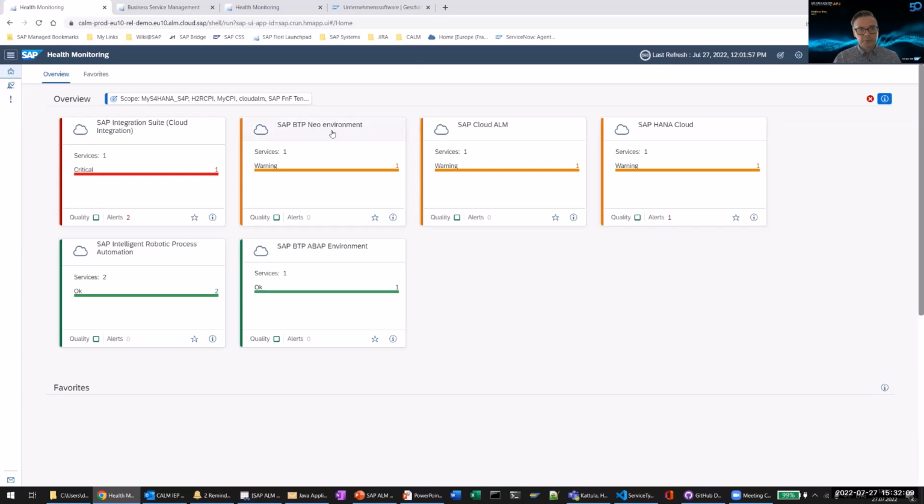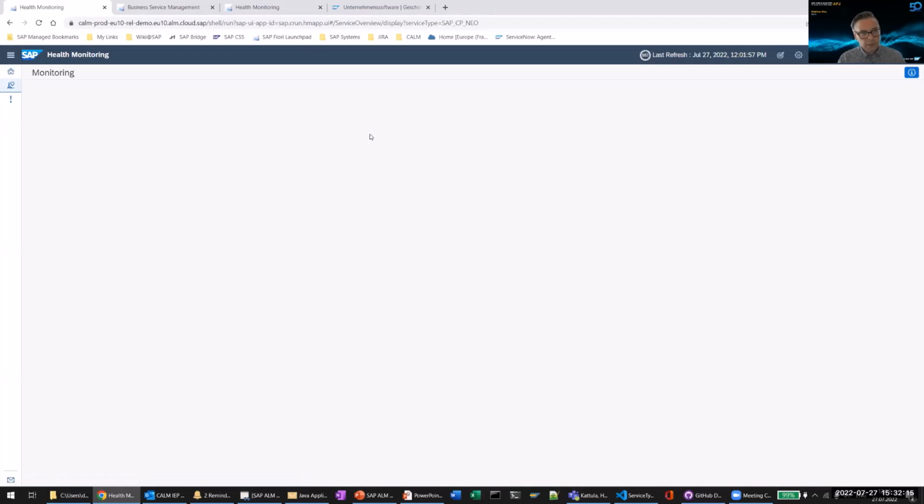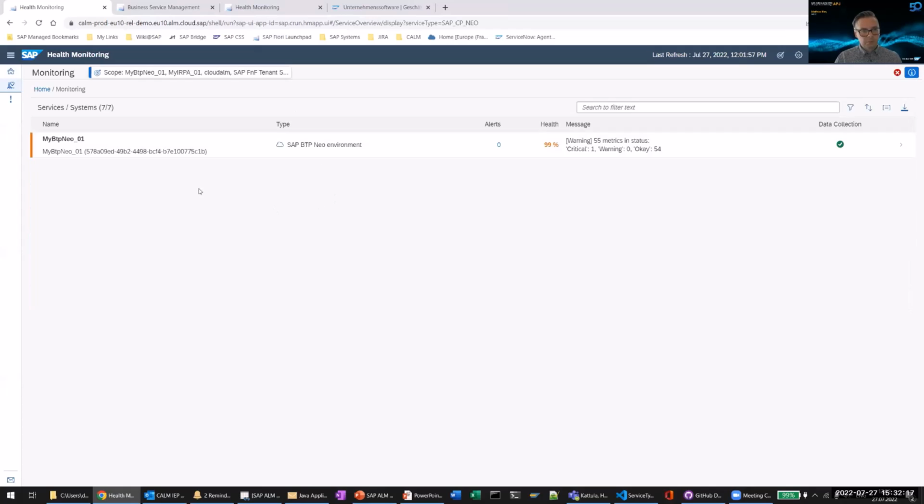For example, I have here BTP Neo environment where I want to have more information. And if I go inside, I will first see there's currently only one BTP Neo tenant which I'm monitoring here. It has a health of 99%. So you see, this is calculated by the number of critical metrics which we have detected. So we have 54 metrics in OK state, one in critical state. That's why it's not 100% healthy.